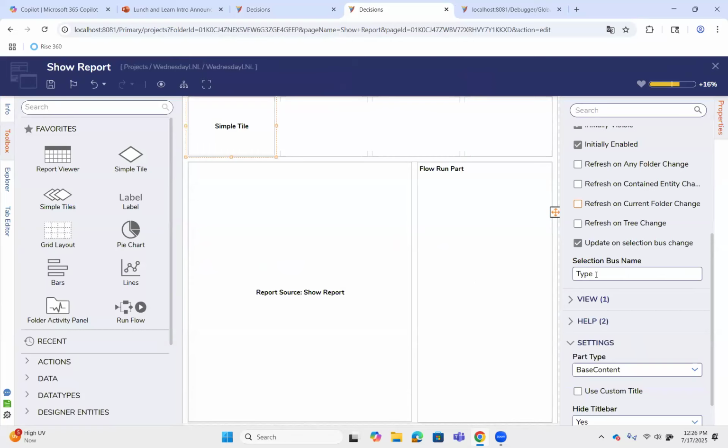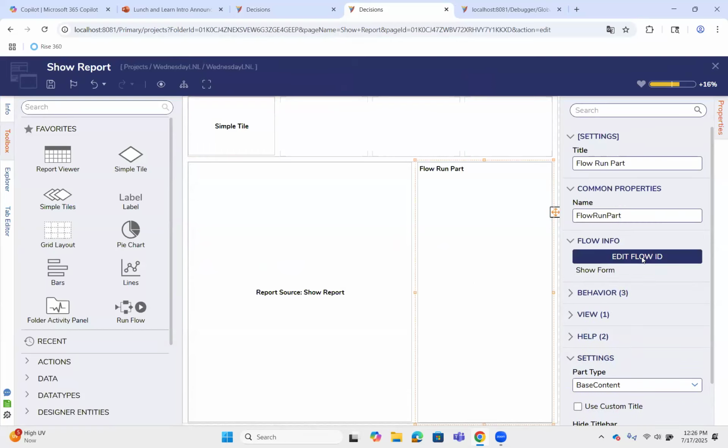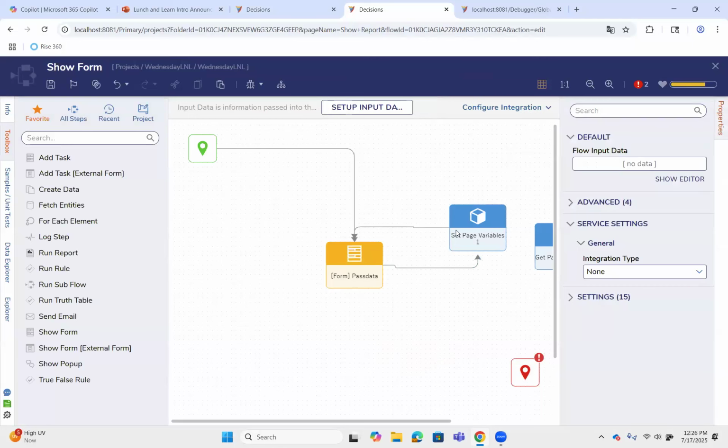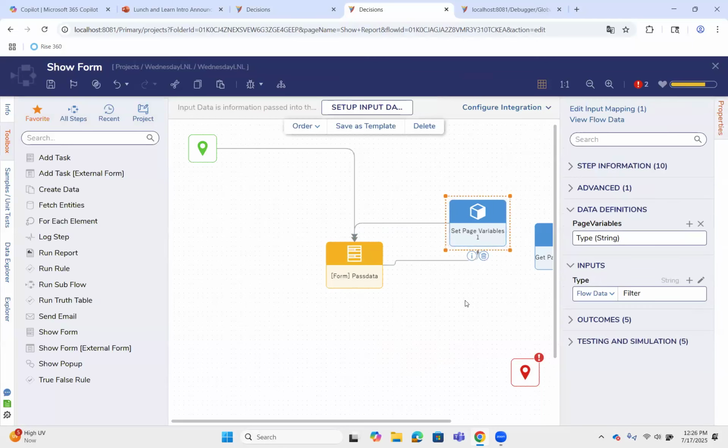Right. Oh, the bus name is your variable name. Yes. And I've made sure that in order for this to function, I am using the set page variable, not set dashboard parameters. Okay. Yeah, I see.